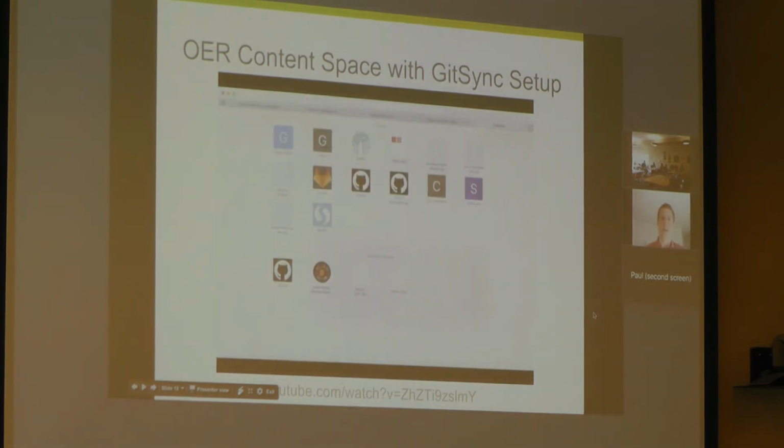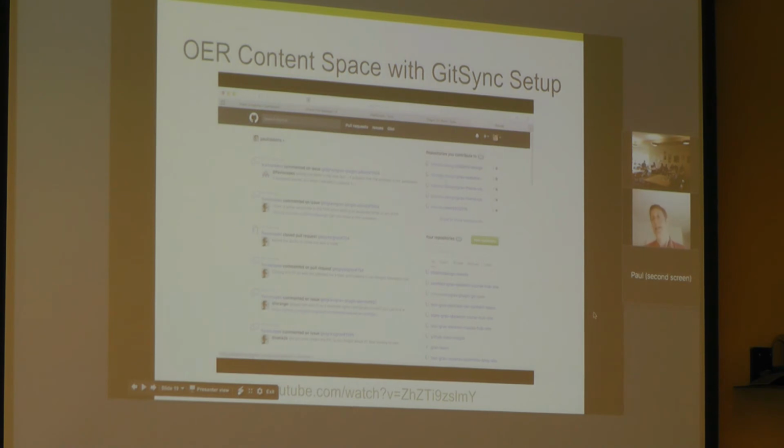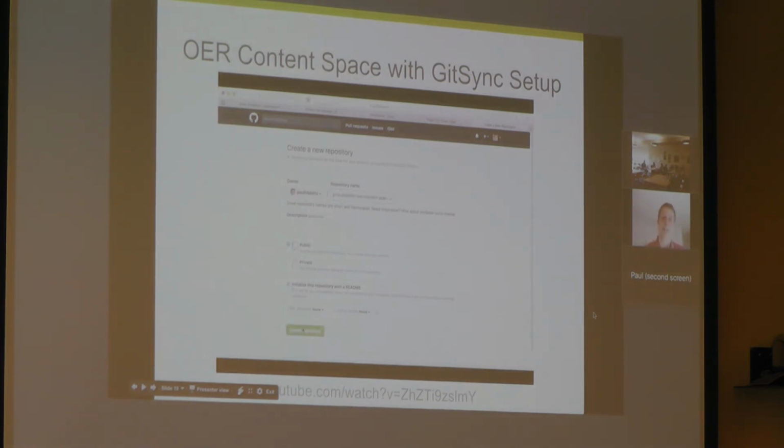So I'm going to open up a new browser window. I'm going to go to GitHub. I've signed in, by the way. I'm going to create a new repository in GitHub. So I'm going to give it a name. Let's call it OER Content Space. And I'm just going to put an empty file in there just to start the repository. And my repository is created, so it's not too bad.